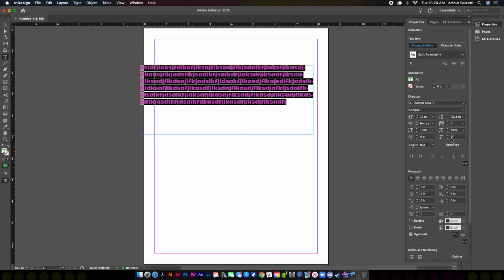Now, down here you also have some other options where you can actually change the vertical scale and the horizontal scale of letters. I would stay away from that. You want to find a font that fits your needs. Don't really manipulate this size too much or too often, okay?